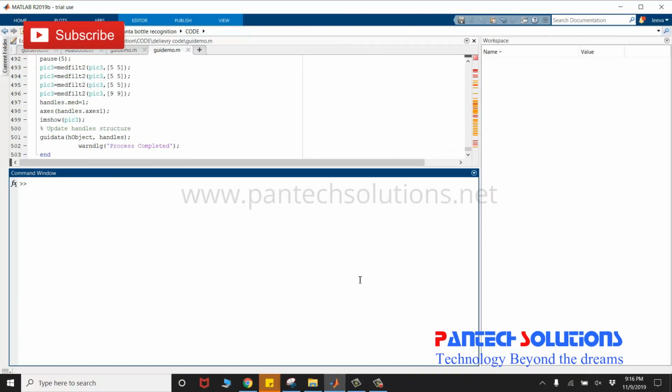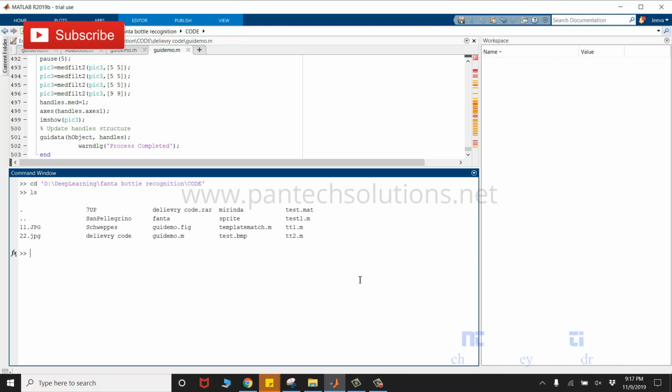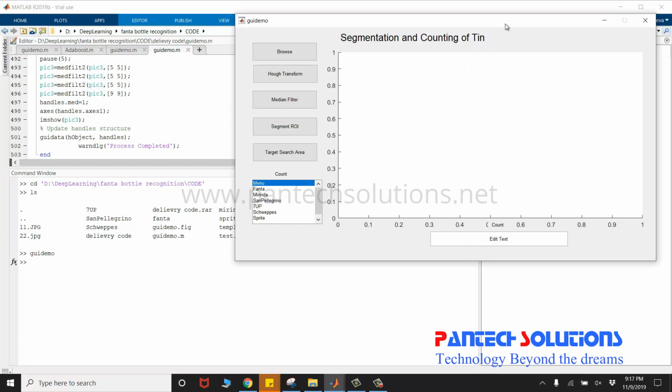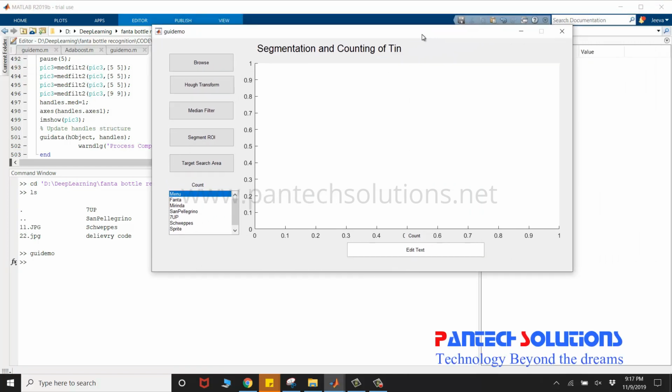In this video, we are going to see a demo on Fanta bottle recognition and counting using image processing in MATLAB. Open MATLAB, change the path and run the main program. GUI demo is the main file. Once you run the program, the graphical user interface opens up.